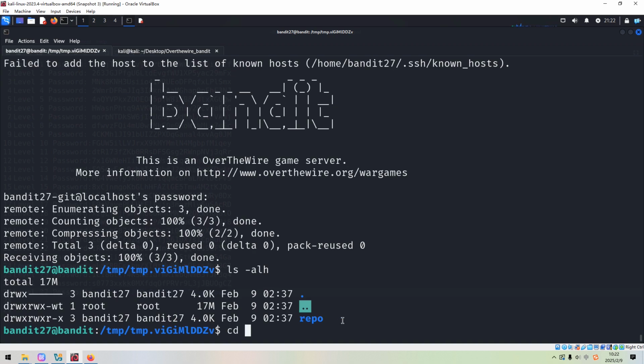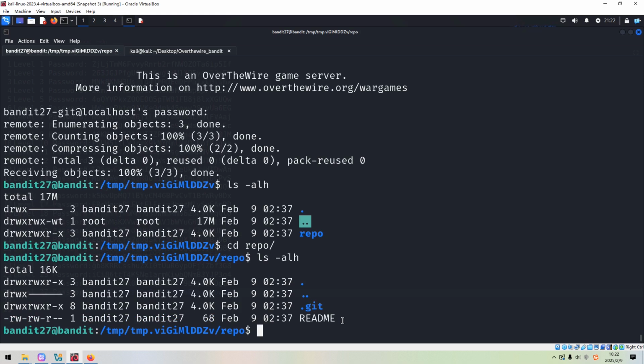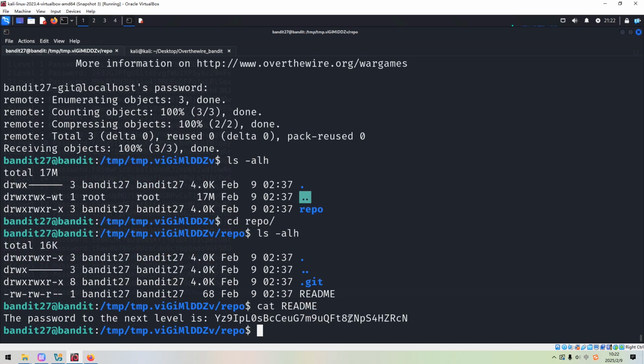And this is the new directory, repo. We can navigate into this directory and then run ls. And I think just one file we need to pay attention to. So we just get out this file to get the password for the next level. Very easy. I think you can notice this hidden directory above the readme file.